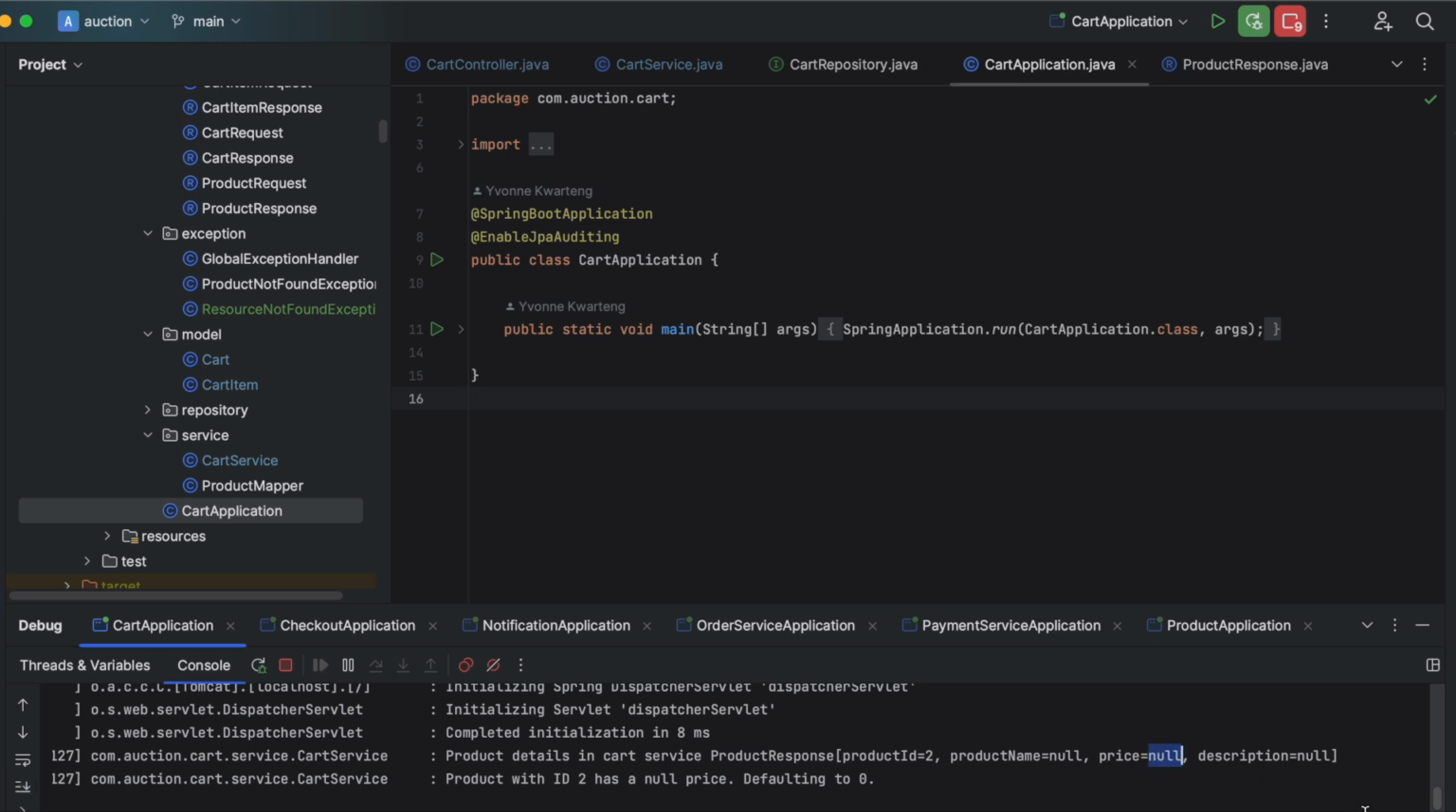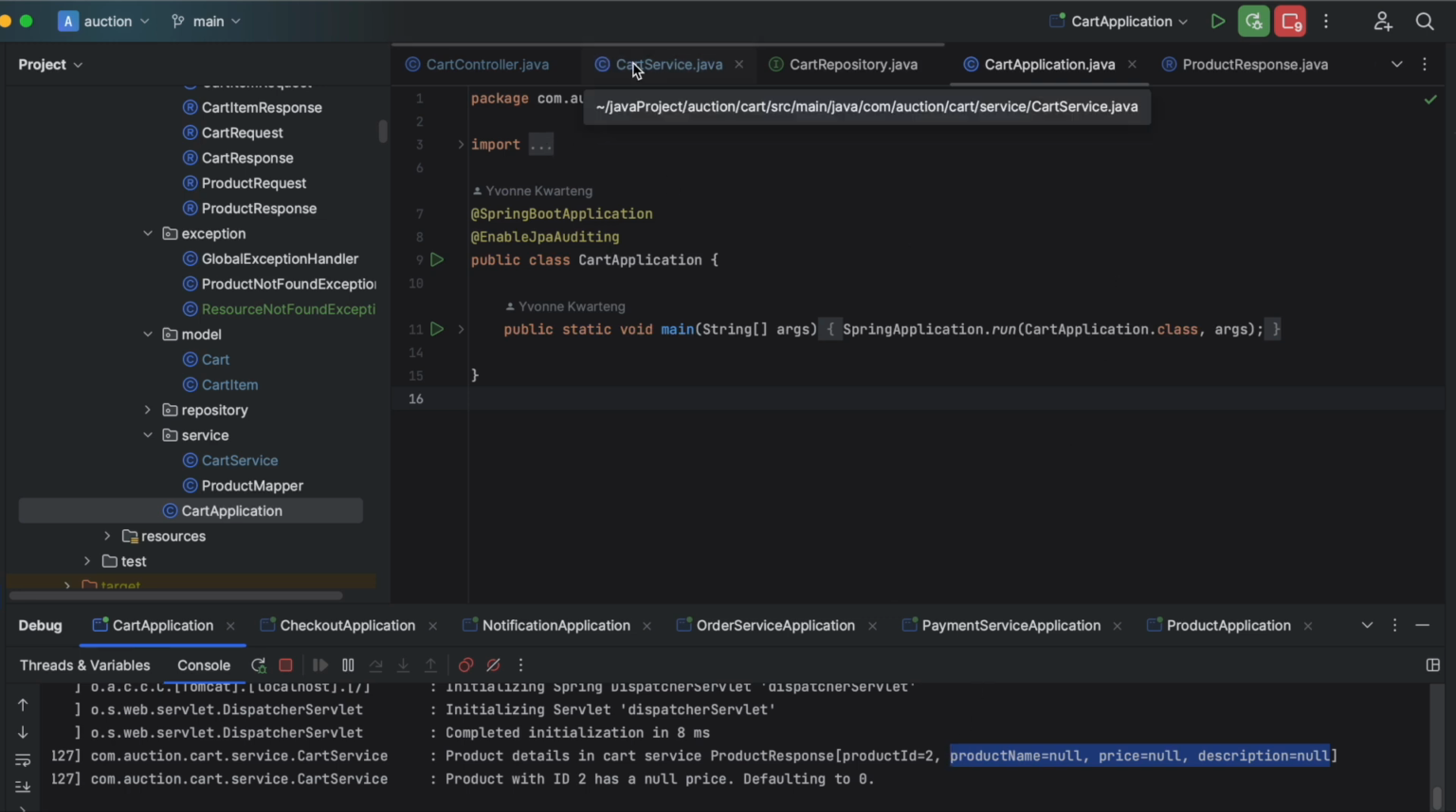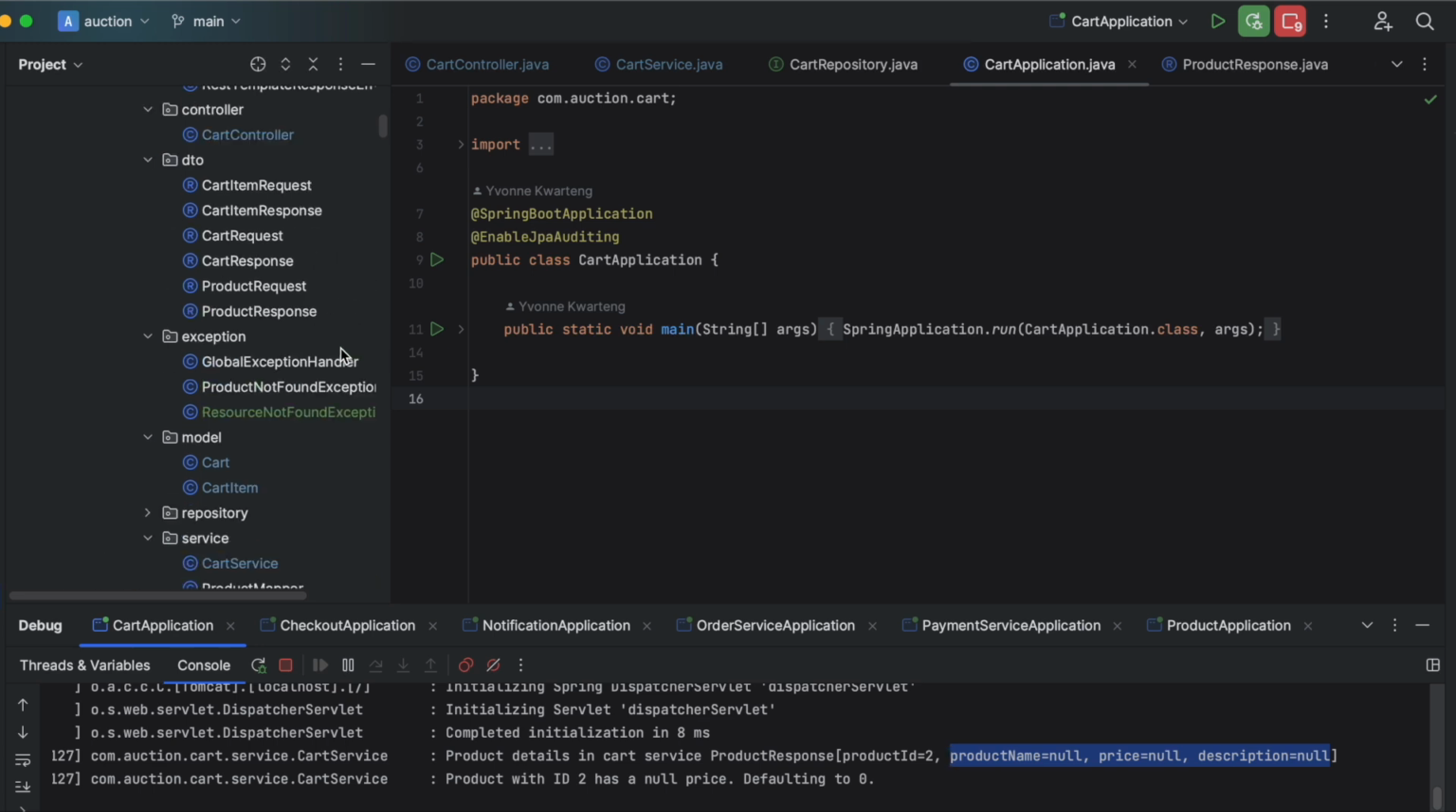Price is null. Description is null. It seems like the response returns the product ID correctly, but everything else seems to be null. So definitely something is not right somewhere, which I need to go deeper into and fix.